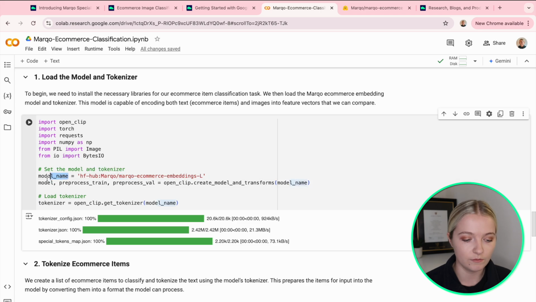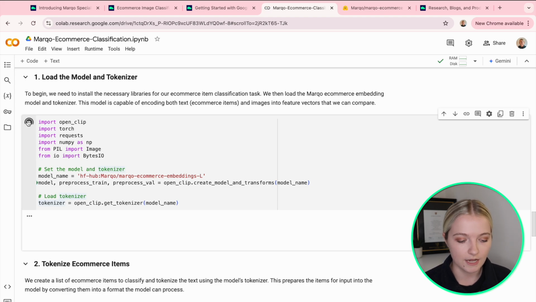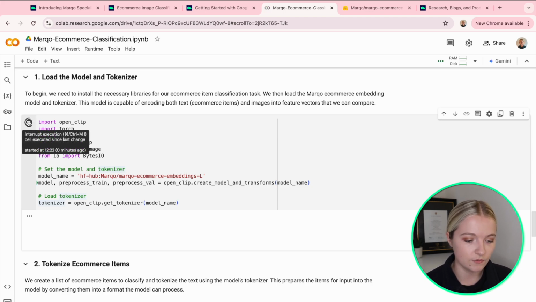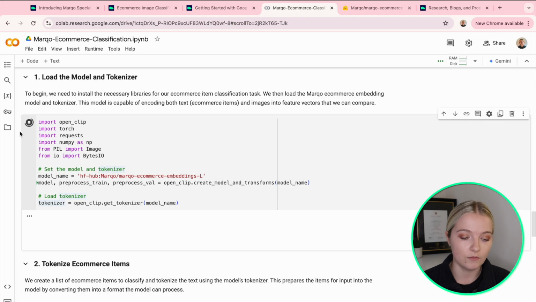So we're just defining the model name, and then we create variables model, preprocess train, preprocess val, and we are loading the model itself using the OpenCLIP library. And then this section here is loading the tokenizer itself. So if we run that, it will do the downloading of the model itself, so we can start using the embedding model to perform classification.